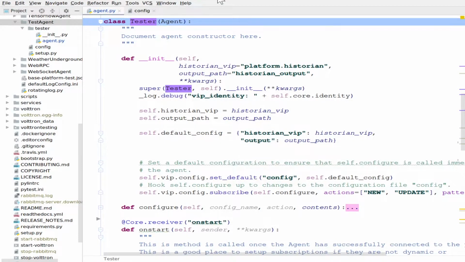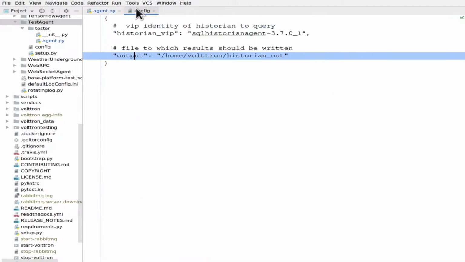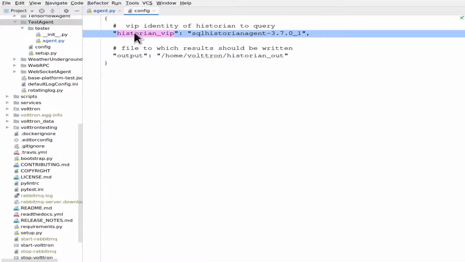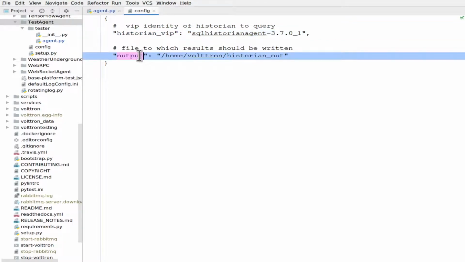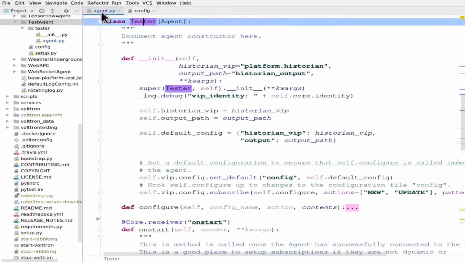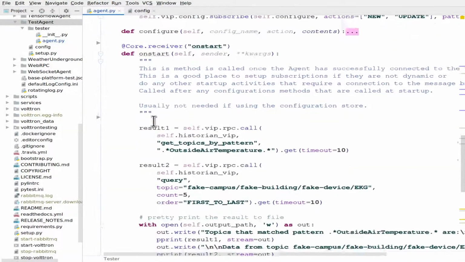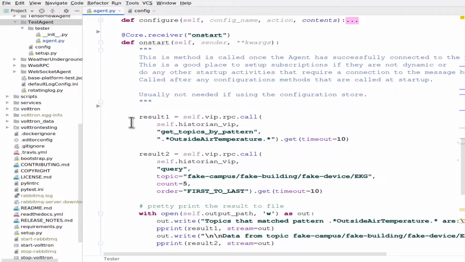Next, let us query the data collected by the historian. For this, I have written a simple test agent that calls the historian's RPC methods. This agent accepts two configurations. One, the identity of the historian we want to query, and two, an output file to which the results should be written. In the onStart method of this agent, I make two RPC calls.